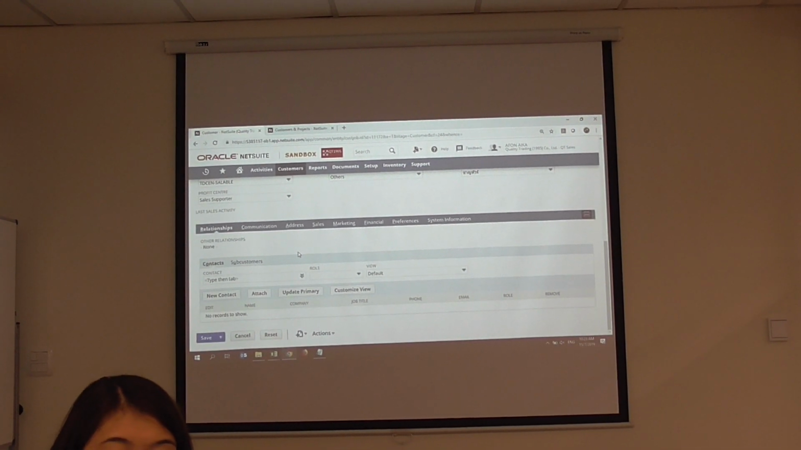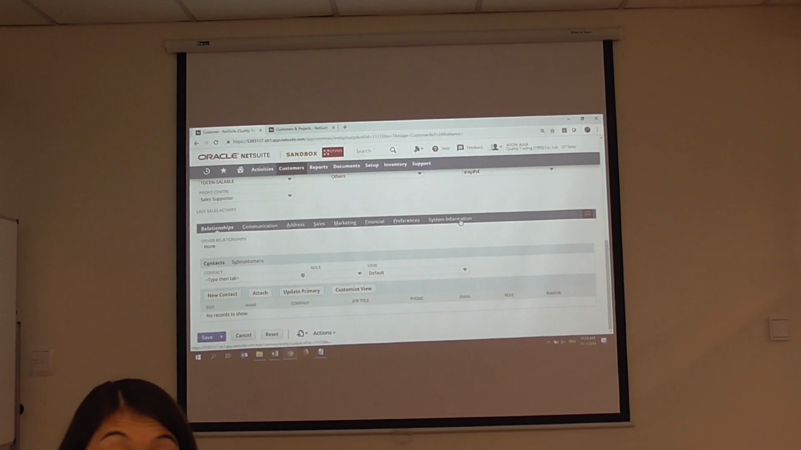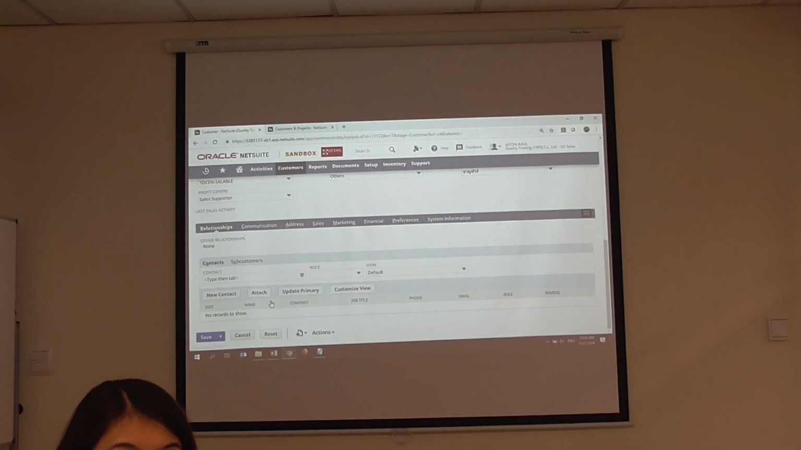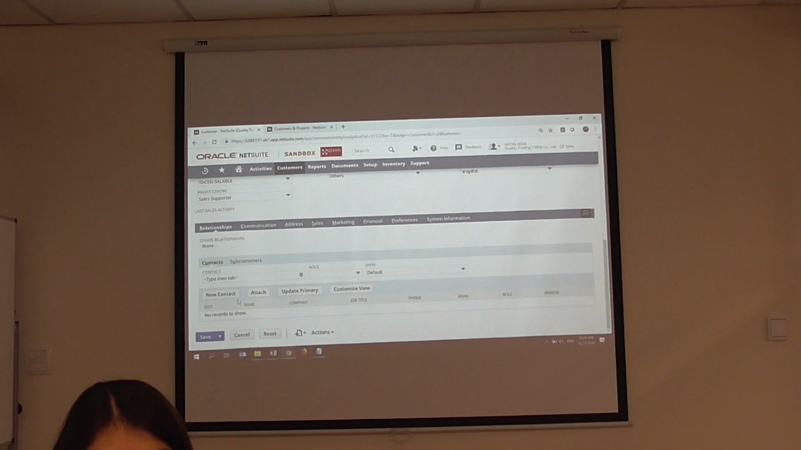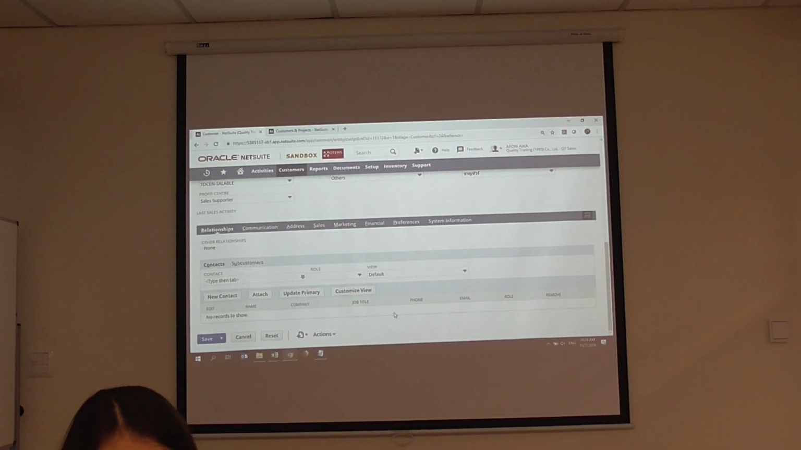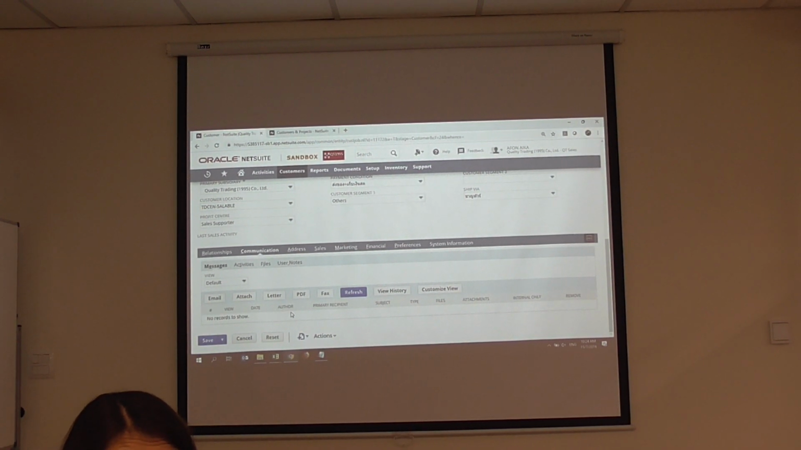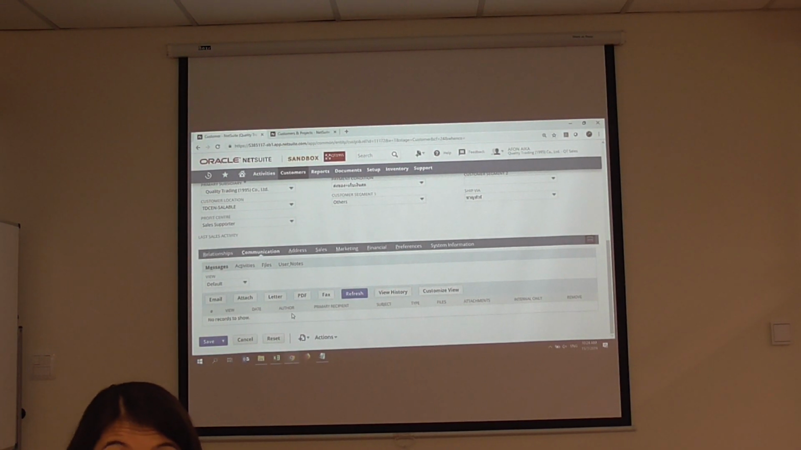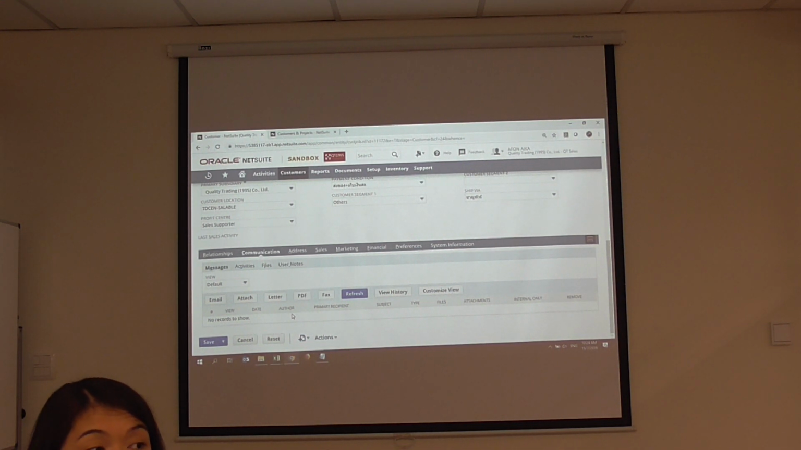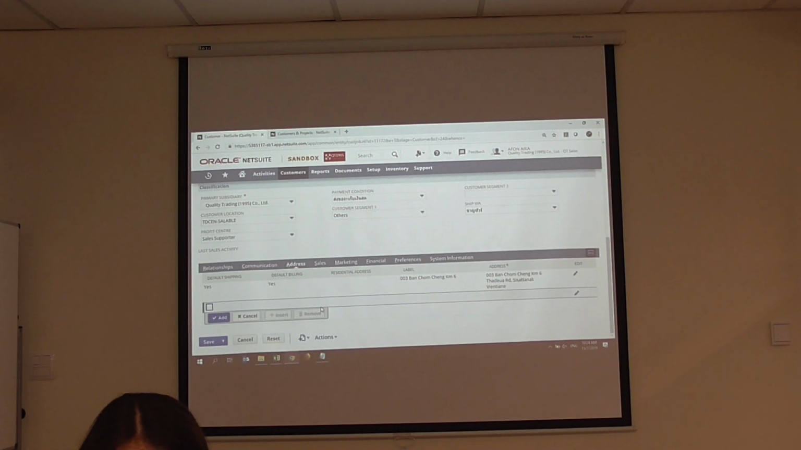Okay, and then down below, when you scroll down, you will see there are tabs or sub-tabs inside the customer. Relationship pertains to the contact persons, so you can just create new contacts from here. Communication, if you have any emails from NetSuite to your customers, it will be recorded here. So you have an email thread to be saved inside NetSuite. And then there's also the addresses, which is very important for billing and shipping.